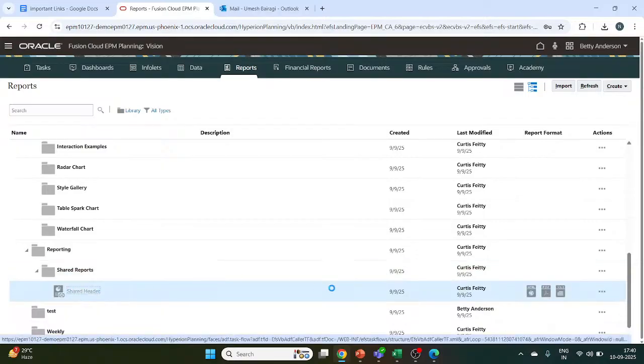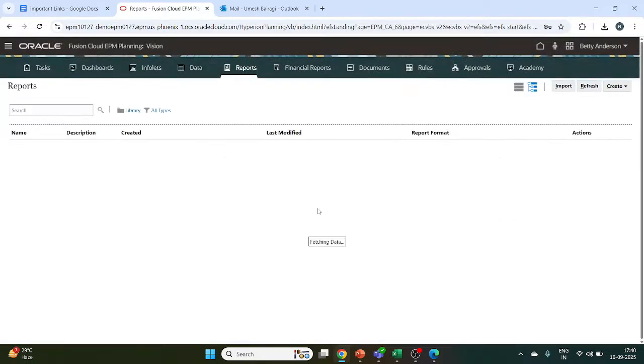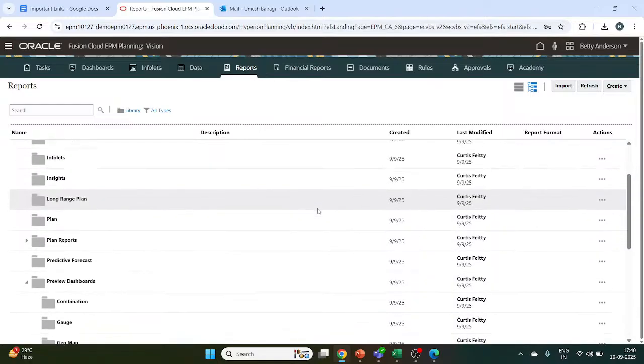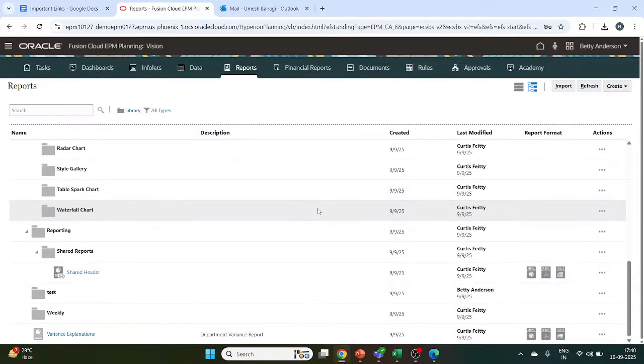shared header. That is the empty report. Here is only a vision operation. There is nothing in this report. We have only a particular header. So we simply clicked on it. Variance explanation here.